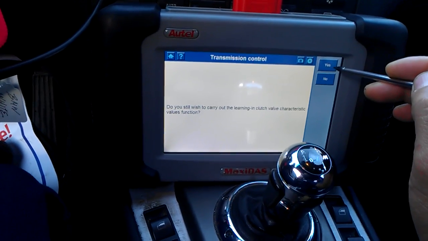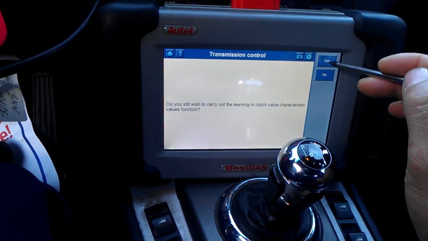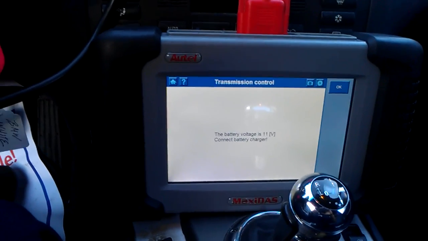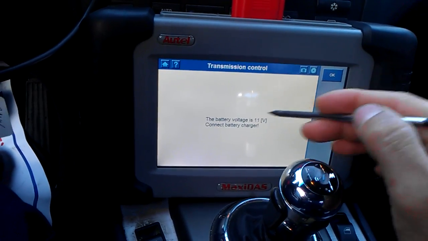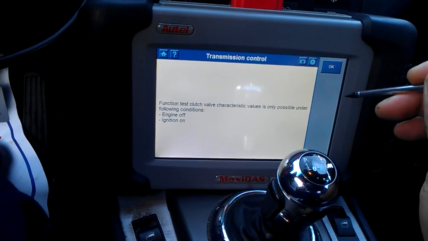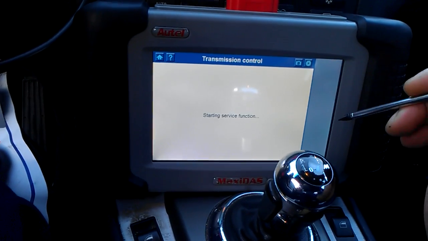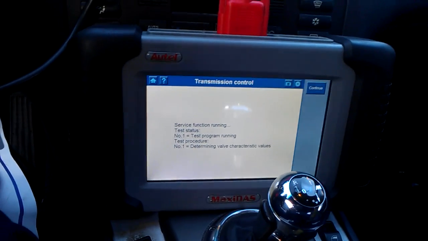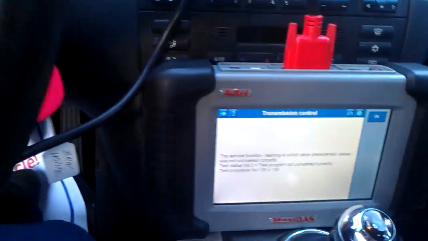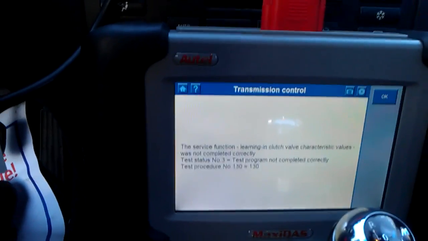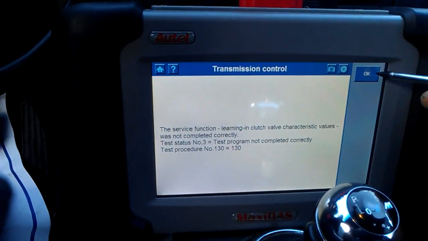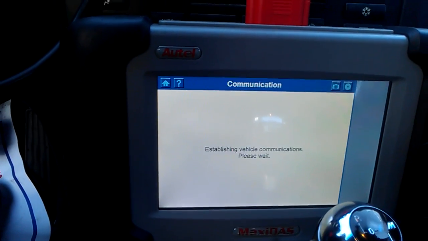Okay, let's go ahead and see what codes we have. Well, let's continue here and see what's going to happen. Okay, battery voltage is low. You can actually hear it's pumping. Was not completed successfully. Test program not completed correctly. Okay, now we're going to do this one more time.